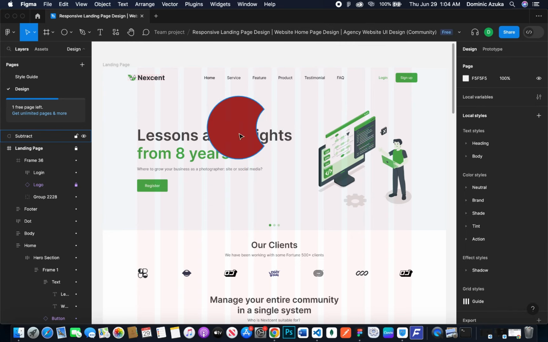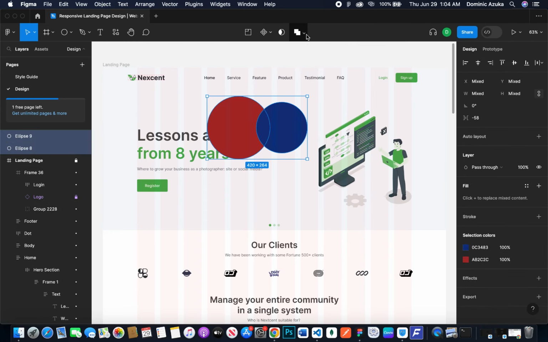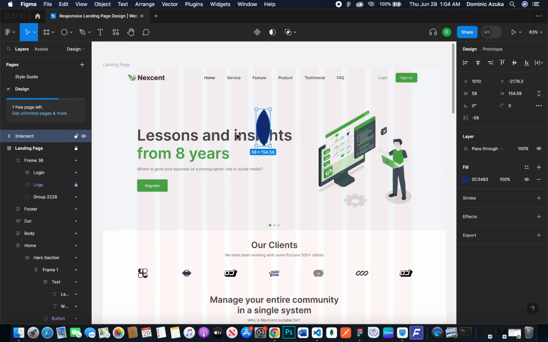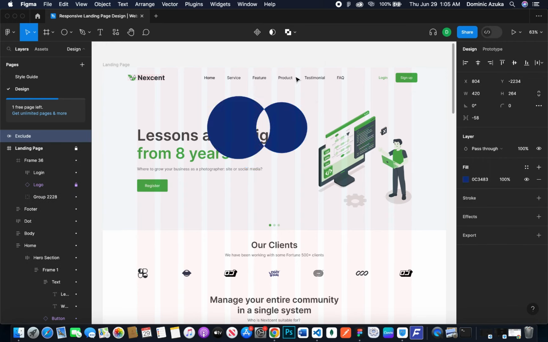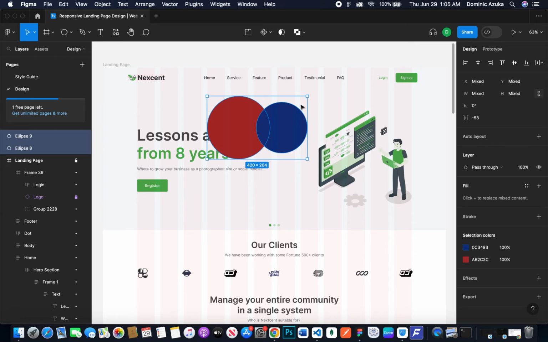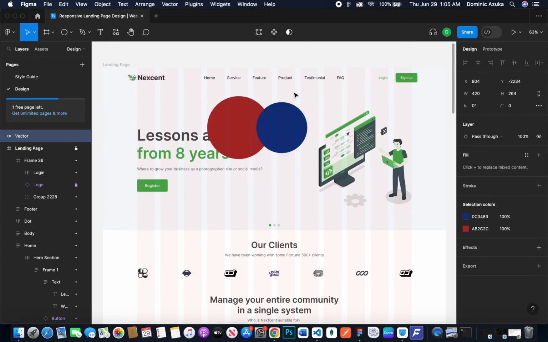Then I come to subtract, and you can see what it does, subtract selection. So I click the next one, intersect, you saw what it did, and I click exclude, you see what it just did. So this is the Boolean groups in your Figma software.